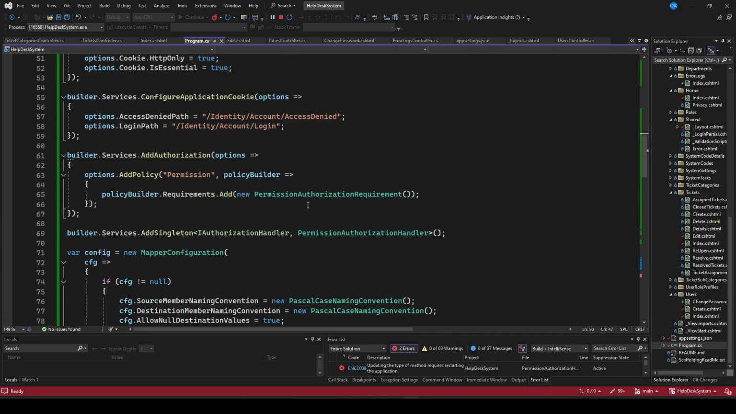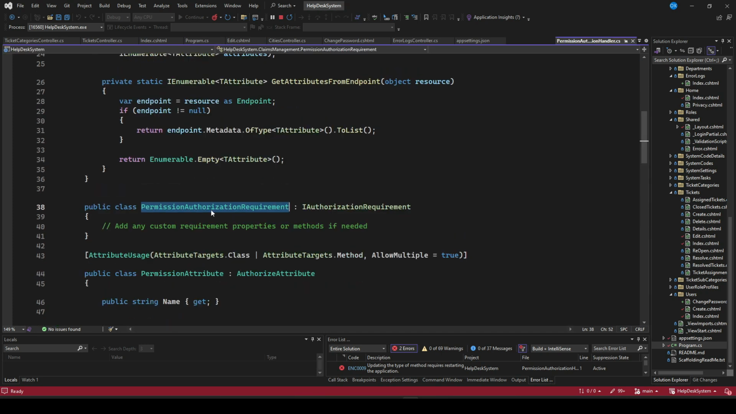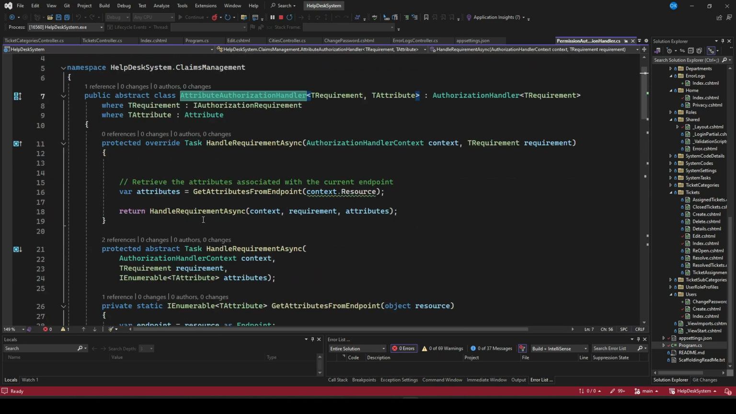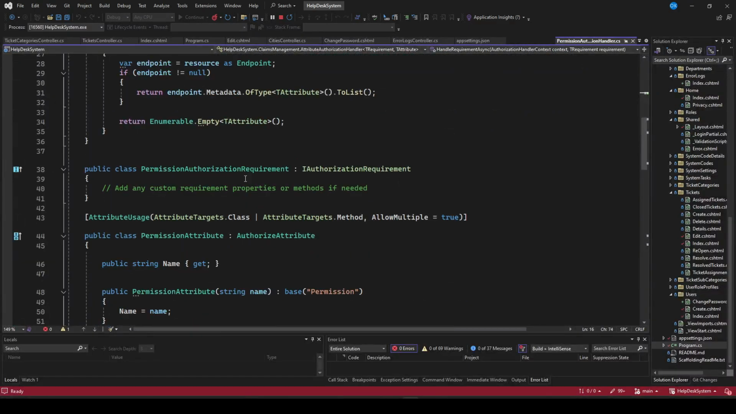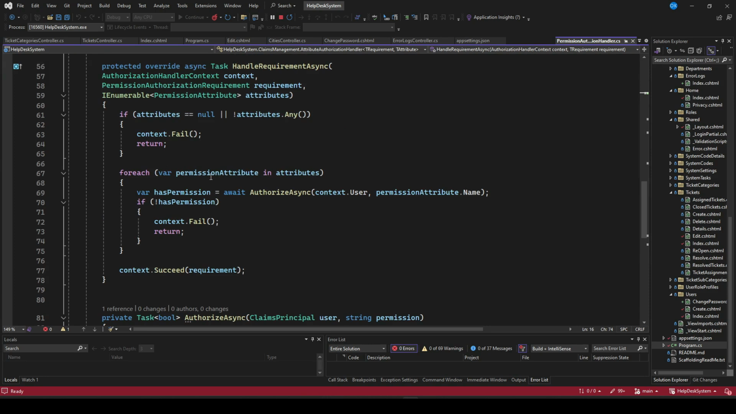So the next thing is what we did on our add new permission under permission authorization requirement. This is where we are going to base our video today. You realize that we added the attribute authorization handler. Then we retrieve the attributes associated with the current endpoint, and we need to check. So if you come down here, we have the authorization happening. If you have the permission, then it should give you access. But if you don't have it, you should be denied.